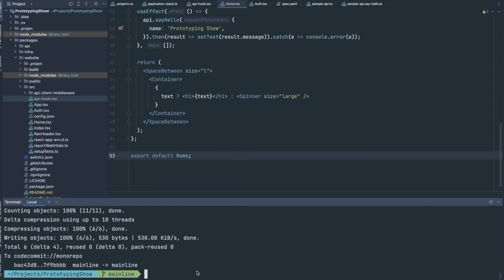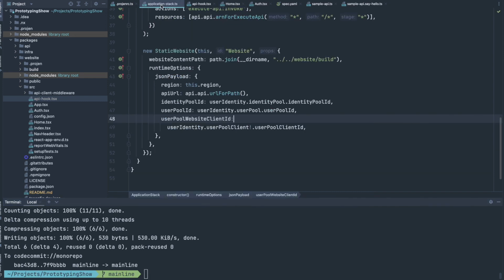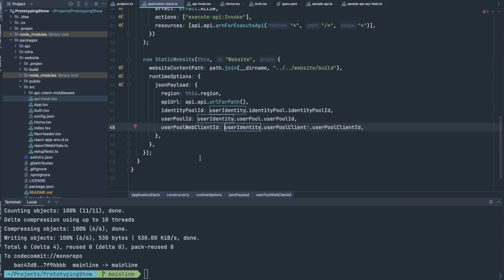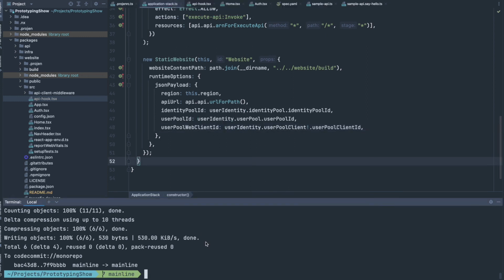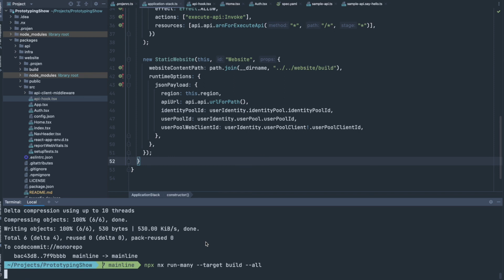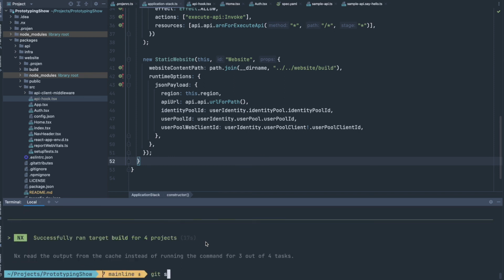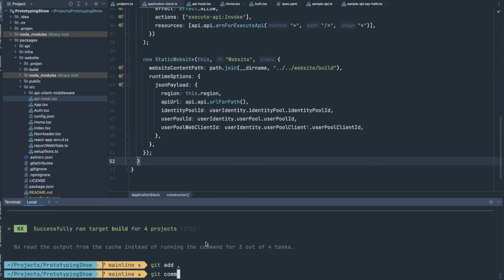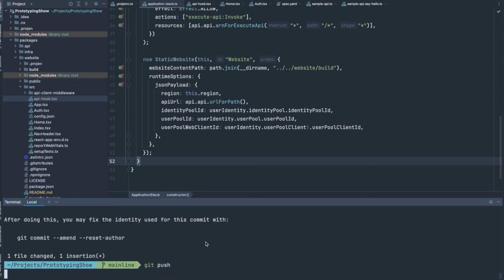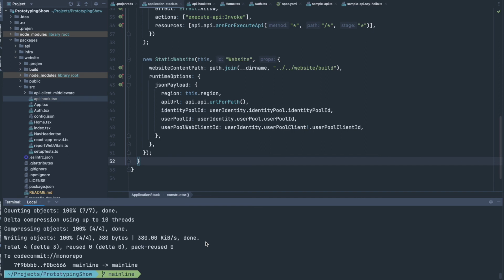Hey Jack, just before you do that, I noticed that there was a typo on the runtime config. It should say web client ID, not website. Good catch. Let me fix that. Okay, we'll build again. And we'll push that to the pipeline and let it deploy.